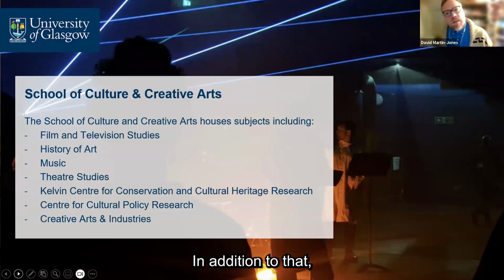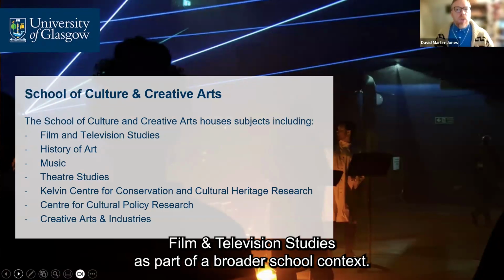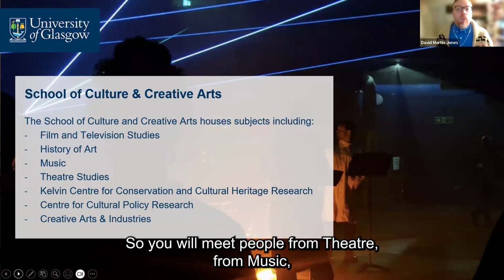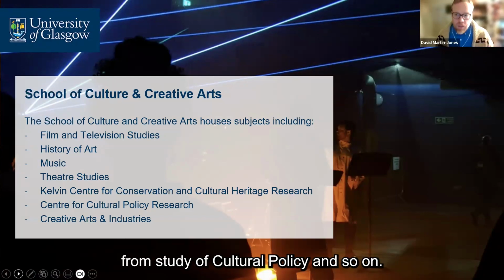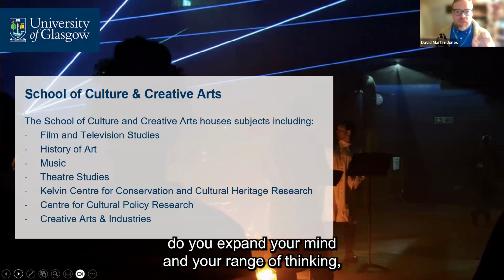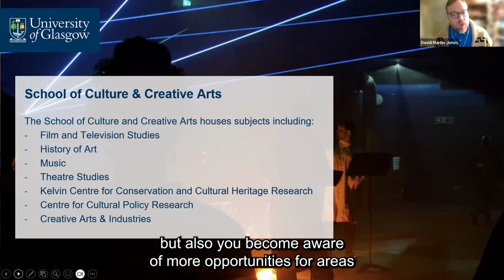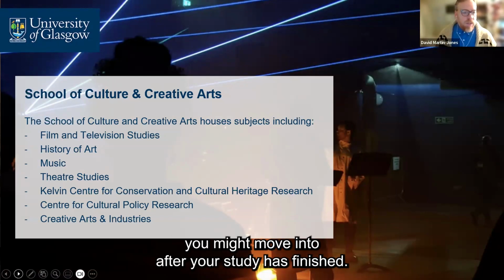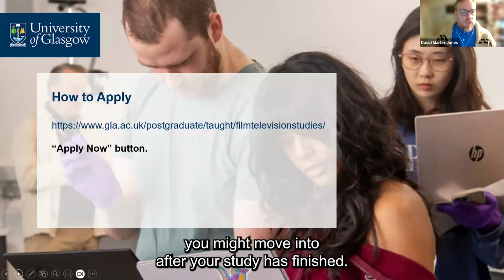In addition to that, film and television studies is part of a broader school context. So you will meet people from theatre, from music, from study of cultural policy, and so on. And what's interesting about that, I think, is not only do you expand your mind and your range of thinking, but also you become aware of more opportunities for areas you might move into after your study has finished.